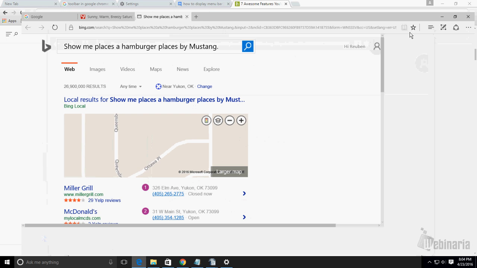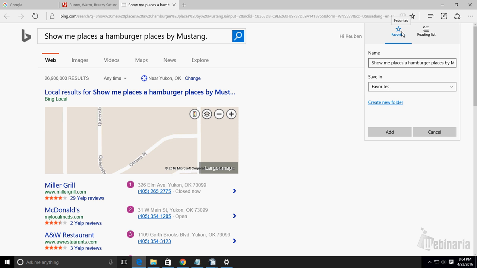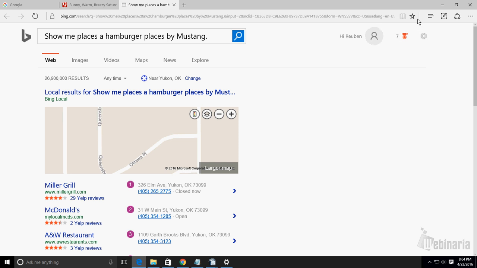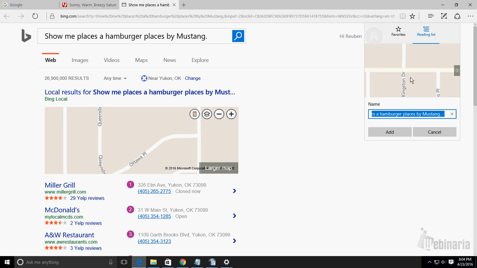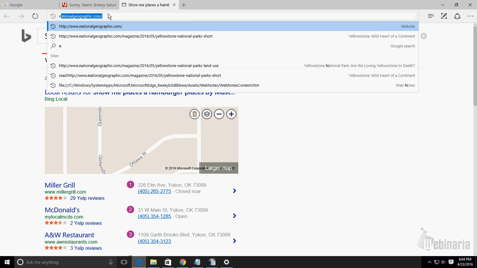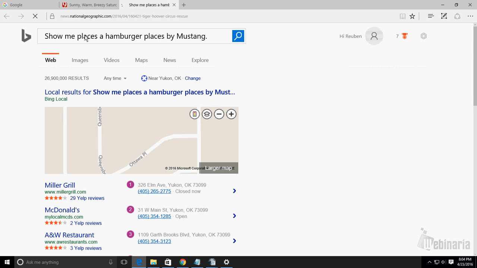One of the new features about Edge is that you can not only have favorites like you could in Internet Explorer, but they also have reading lists, which are kind of neat. You can add this to a reading list so you can go through your reading list at a later time and pick up on your reading there. I'm going to show you another example of a reading view that I find pretty neat.